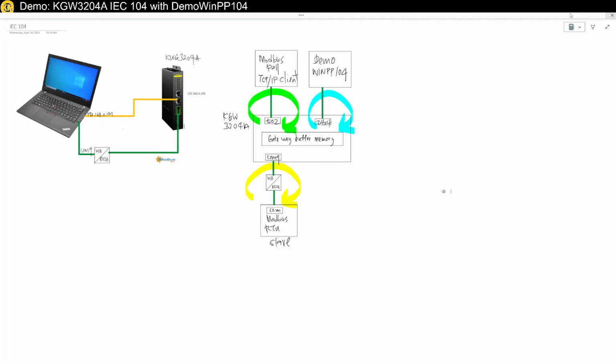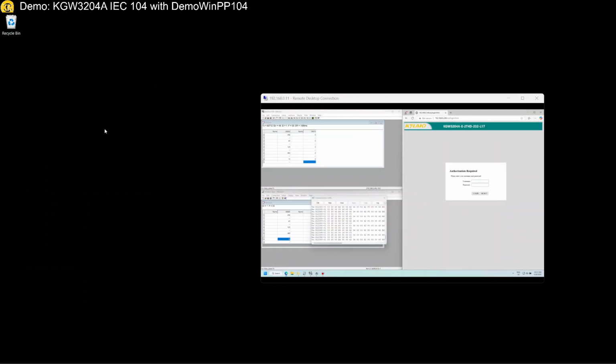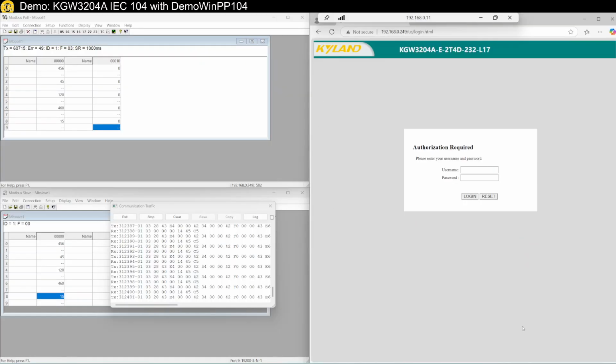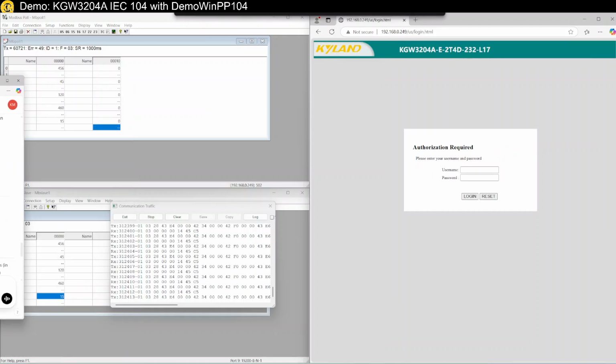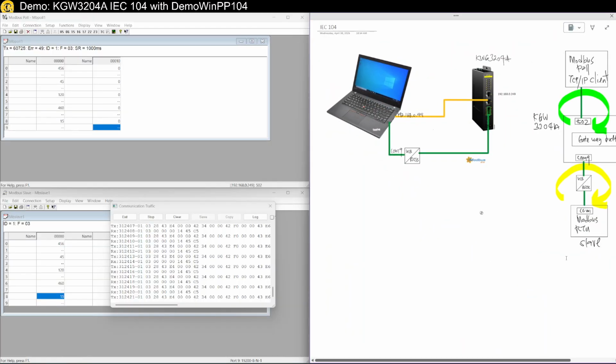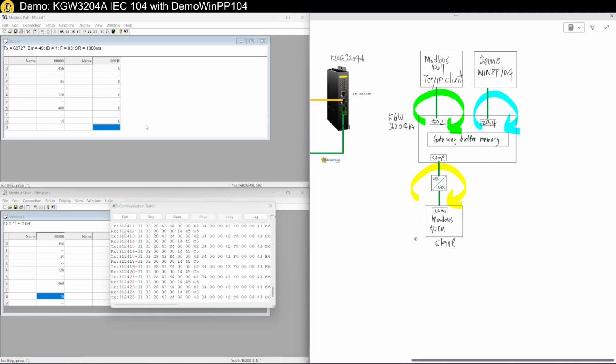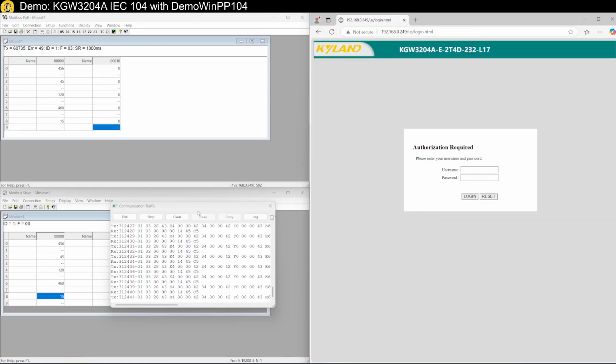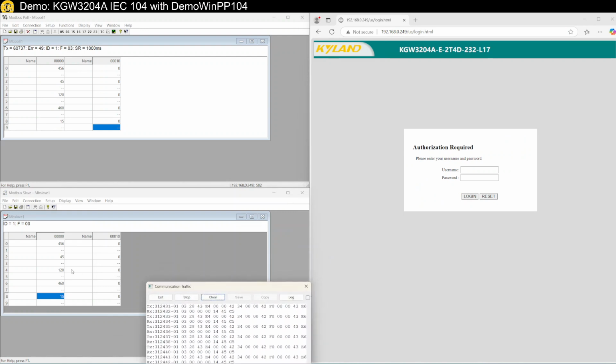Let me keep this here, and this is the laptop I'm referring to. Let me bring this over here. Now this software is Modbus Pro, and this is the Modbus slave, the yellow one. What I'm going to do now is change the value over here. Now the values tally.